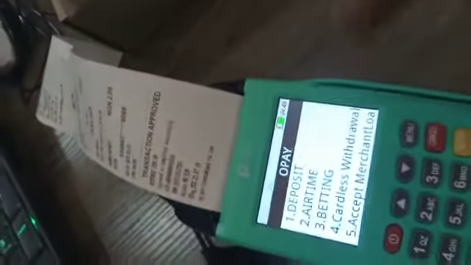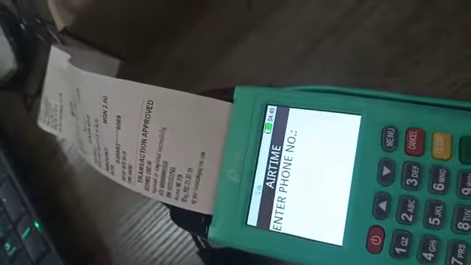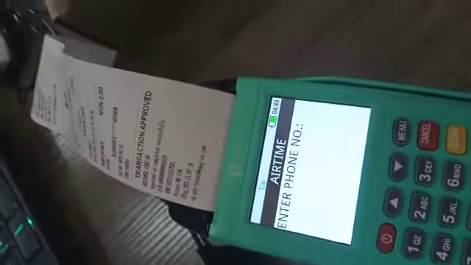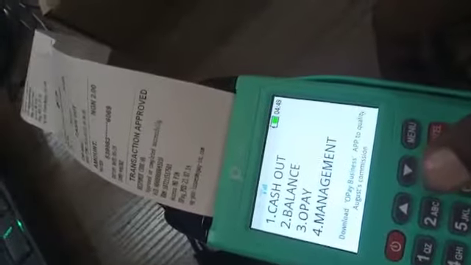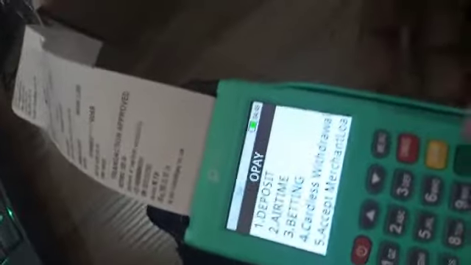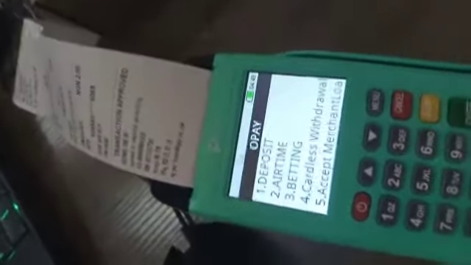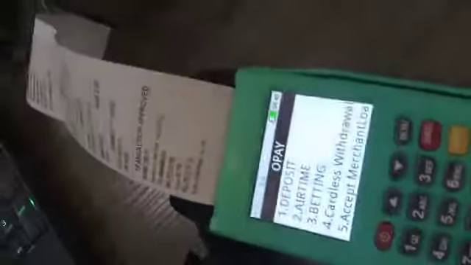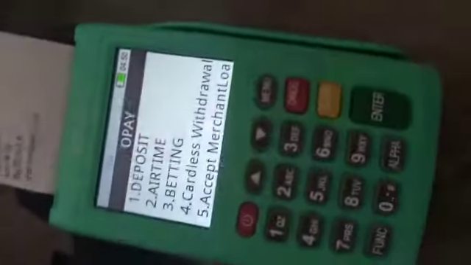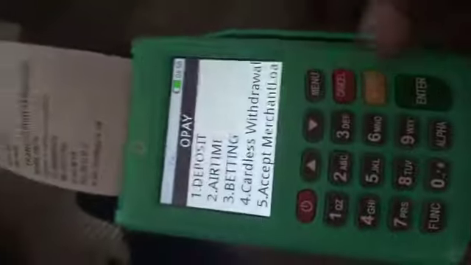Then of course you have airtime. This is very easy. Once you press 2, put the phone number, you put the amount, put your payment pin and authorize it. The same thing for betting. Also you put the Bet Nigeria ID and all of that. For cardless withdrawal, I do not advise you to do that right now since you are still new, but as you master it, you can take this on. So that's how to use this machine.